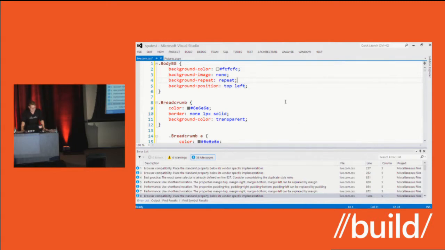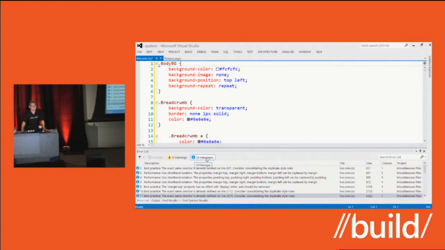So let's just sort these. And now we're down to 24. So yeah, you can do that all at once.